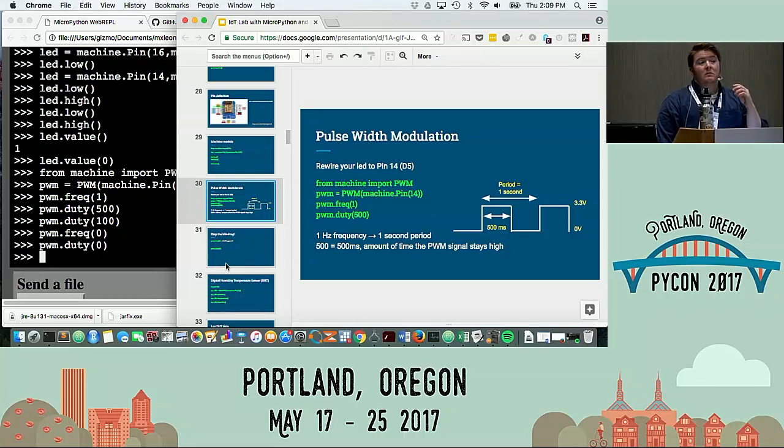Say that again? You don't have to. It's more if you wanted to play with this pulse width modulation stuff, you could go ahead and do that, but it's not required for the rest of the tutorial.